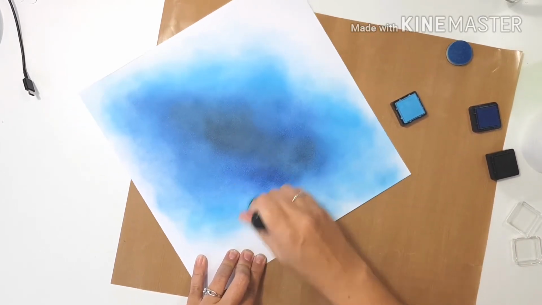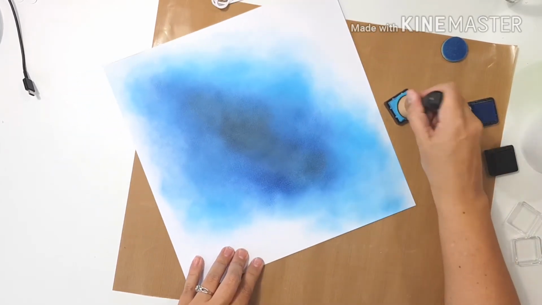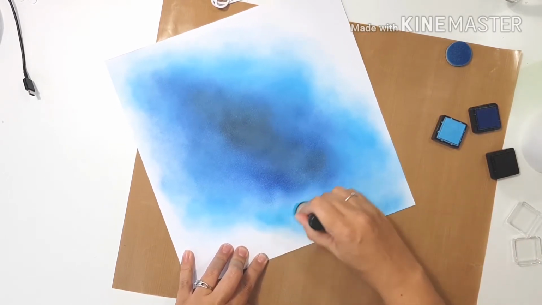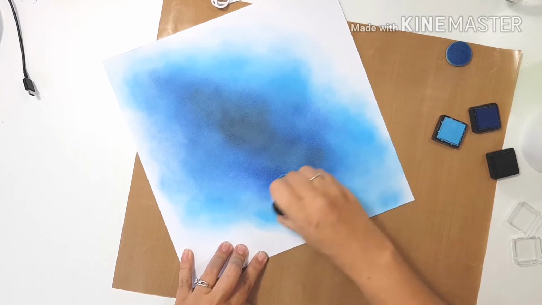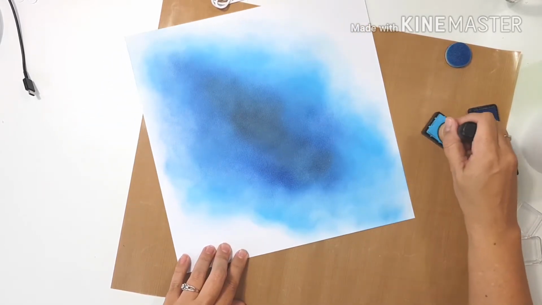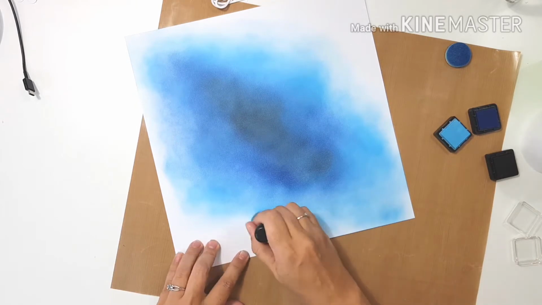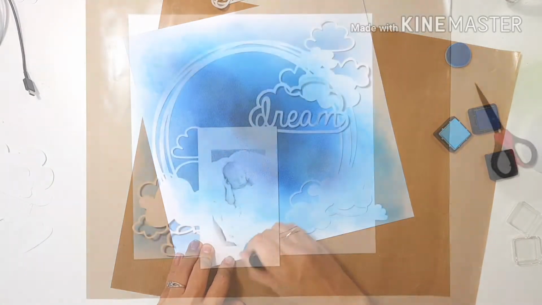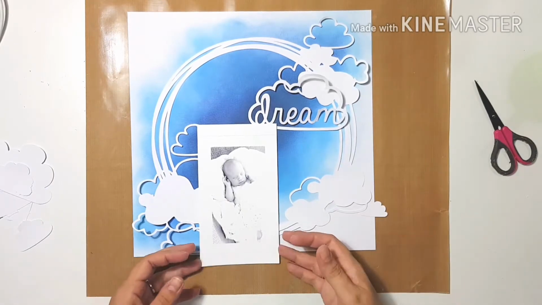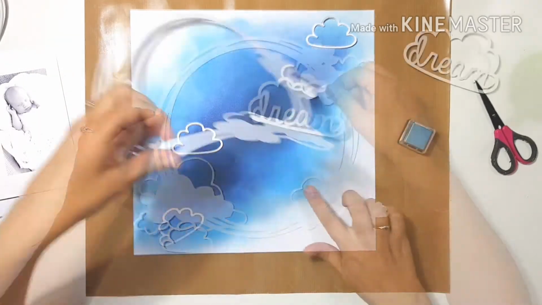So the blending continues, and if I see a spot I don't like, then I just rub some more ink over it. And this background didn't take me too long. I thought it would take me longer. It took me about 35 minutes to complete, but I really like the effect it creates. So this is what it's going to look like in the end with the cut files.